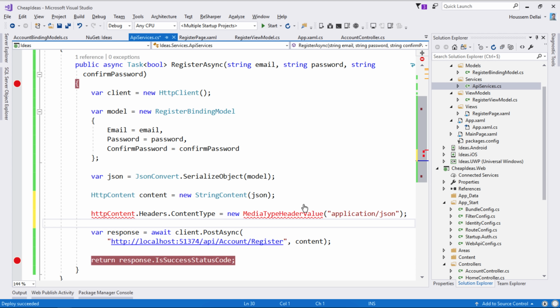That is to say that for the client content, we are saying it's of type application/json, so you need to not forget this property. Now let's run again.